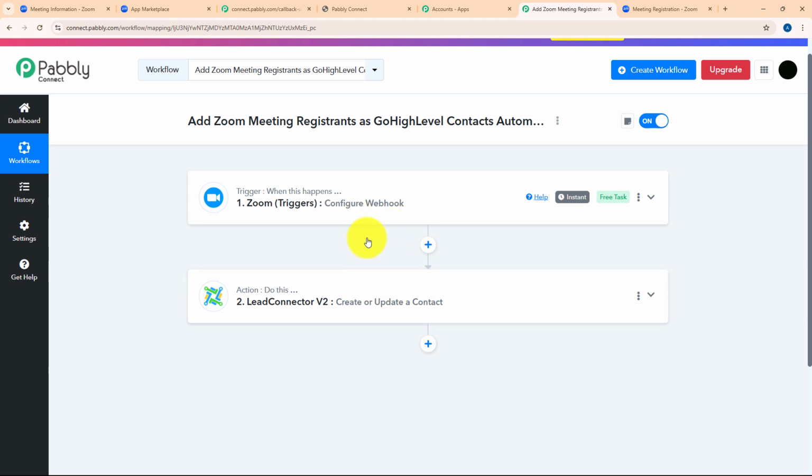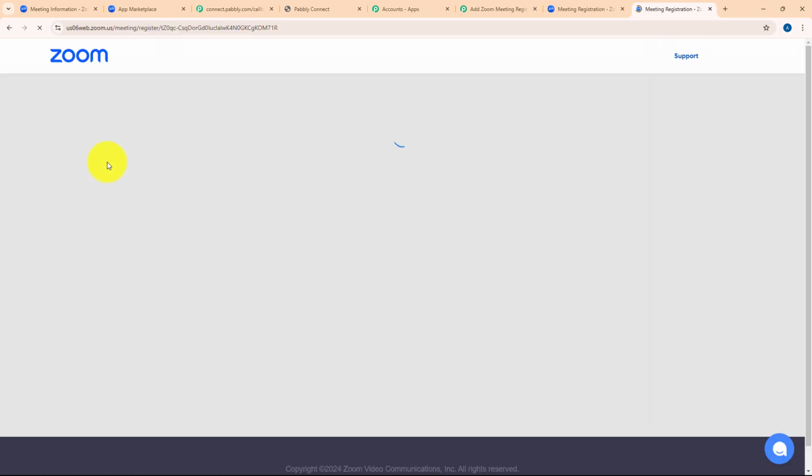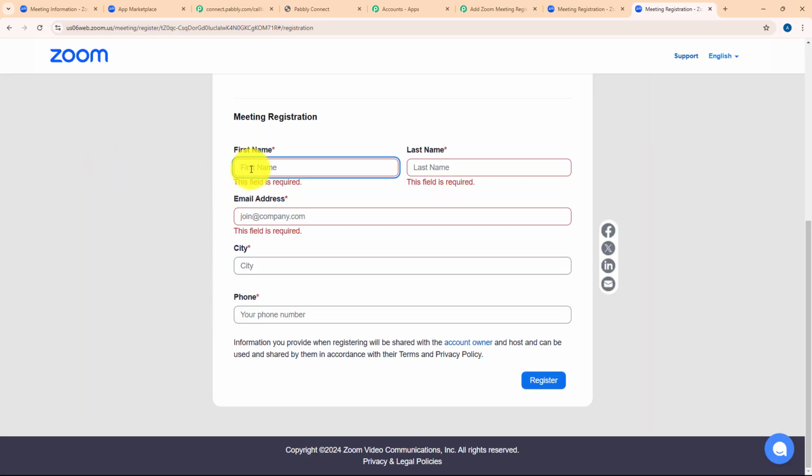Once we have completed this automation, let's check this workflow once again to see whether it is running fine or not. So I'm going to go back towards my meeting, towards my Zoom account. We'll copy the registration link. We'll open it in a new tab once again. And once again, with some other details, I'm going to fill up this form in order to make the registrant.